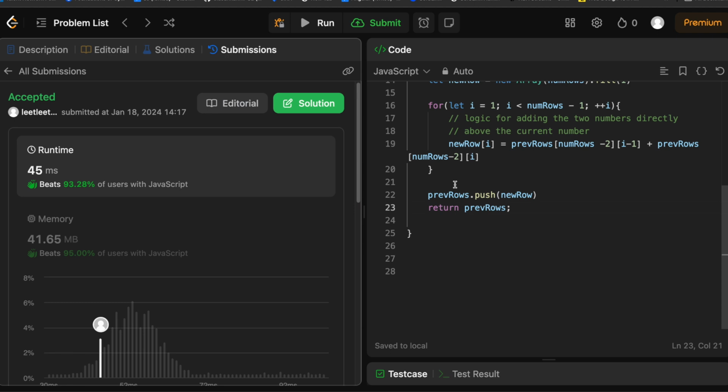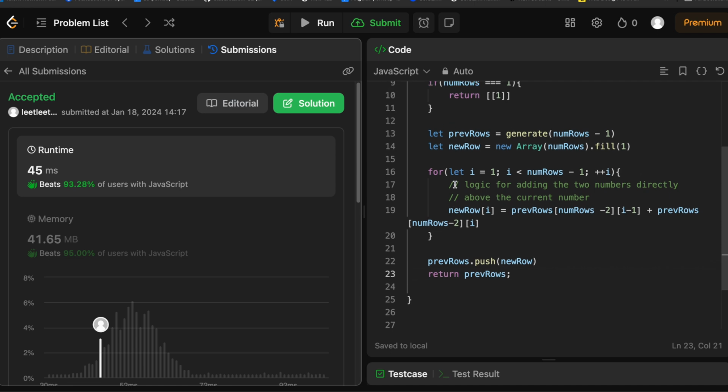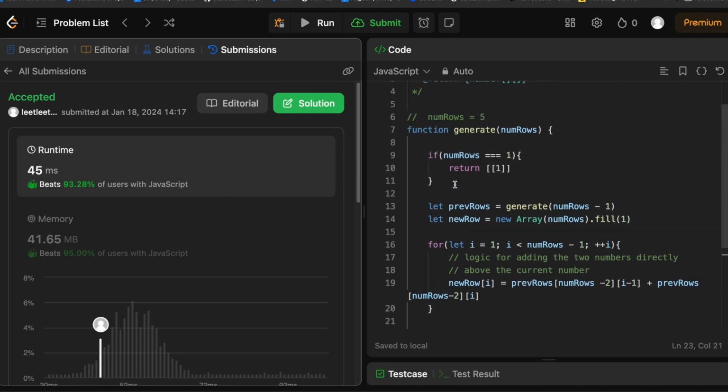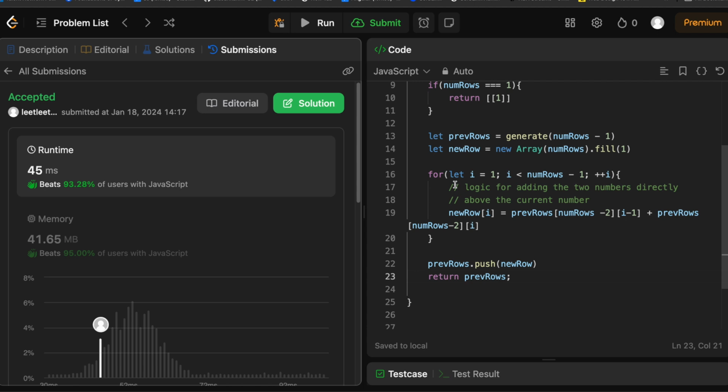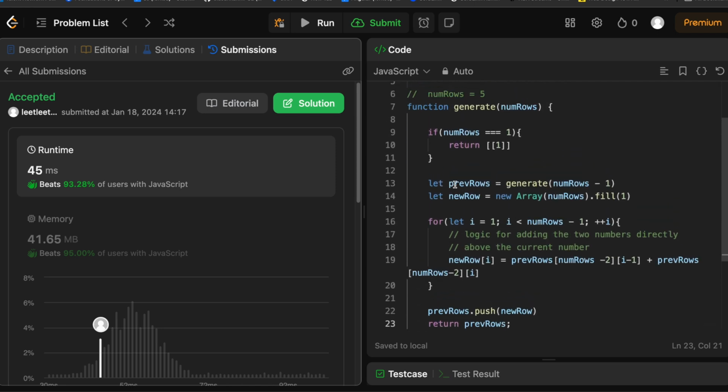This is going to have a time complexity and a space complexity of O of n squared. Now the reason being, for the time complexity, we're calling generate for every single one of numRows. And we also have this for loop of length numRows inside of the function. So O of n times O of n is going to give us O of n squared. Now for the space complexity, we have n number of rows, and we also have n number of elements for each row, so the space complexity is also going to be O of n squared.